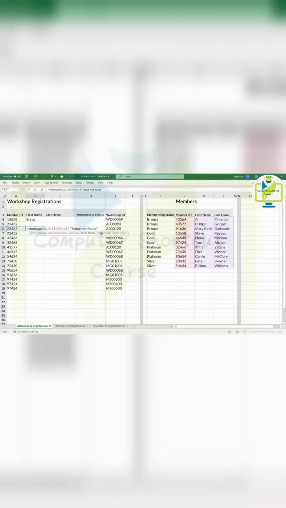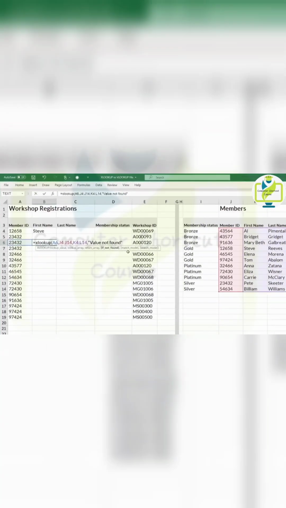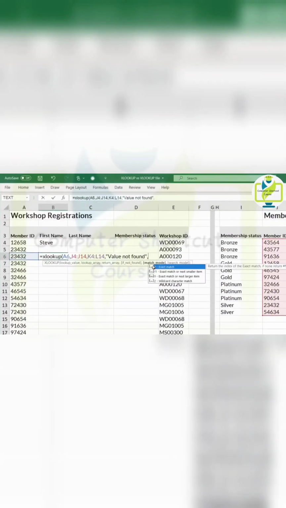The next argument is match mode. In VLOOKUP, this would be either true or false for an exact or approximate match, but in XLOOKUP you have 4 different options. The important thing you need to know here is that the default is now exact match. For VLOOKUP, the default was approximate. So if you want to do an exact match in VLOOKUP, you have to type in false. But in XLOOKUP, the exact match is the default value, so you don't have to type anything in.